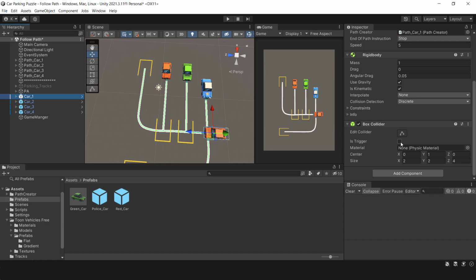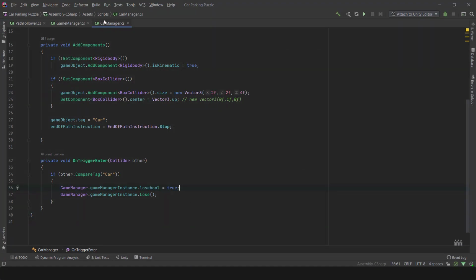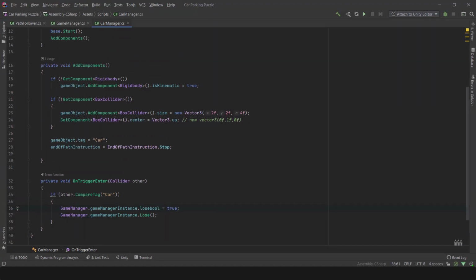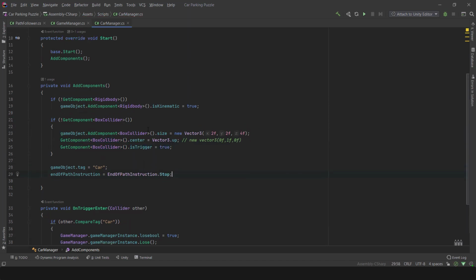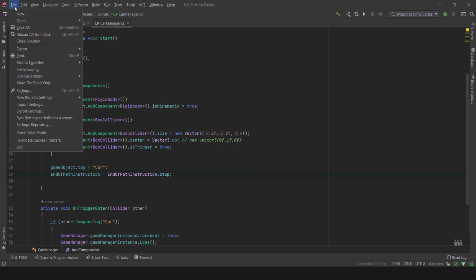Hence, we need to activate the trigger option for every car. This can be done by manipulating the script. I will do it manually, but running and stopping the game will update the editor mode, allowing the script to execute its function.